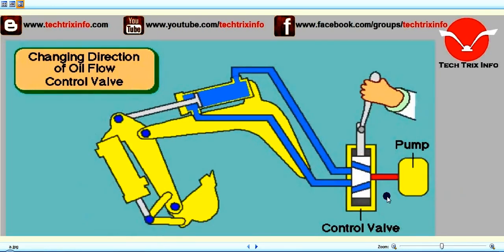So what we have here is the control valve. Here we have the hydraulic pump, and this is the hydraulic ram over here, which has been connected towards the boom and the dipper of a construction equipment. This is the excavator side of a construction equipment.